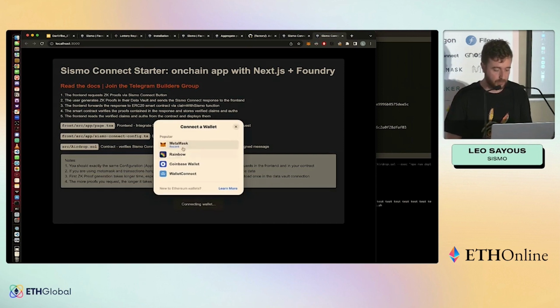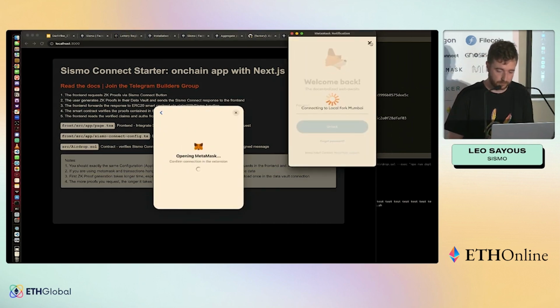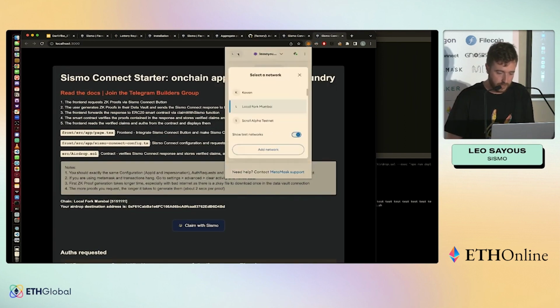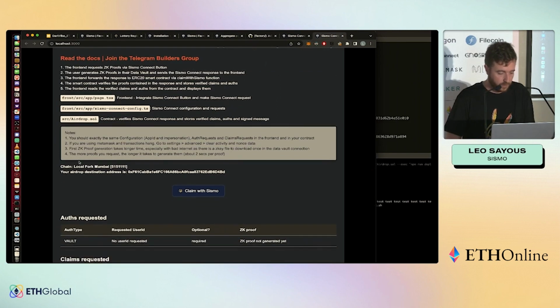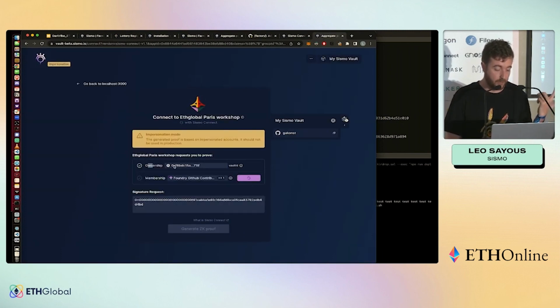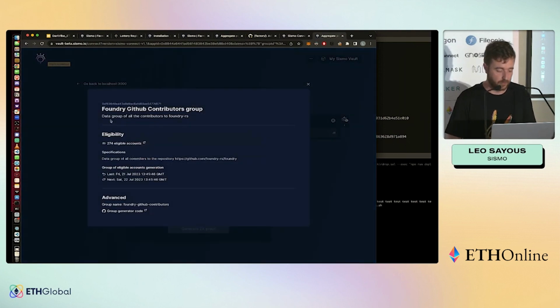Okay, here it asks me to connect my wallet. I need to switch. So I am in this local chain, connected with my account. I do claim with Sismo. I see that I request only ownership of my Vault ID. Here it's my random number that will be computed in zero knowledge proof. And here we're checking that gconst, which we are impersonating here, is part of the Foundry GitHub repository group.